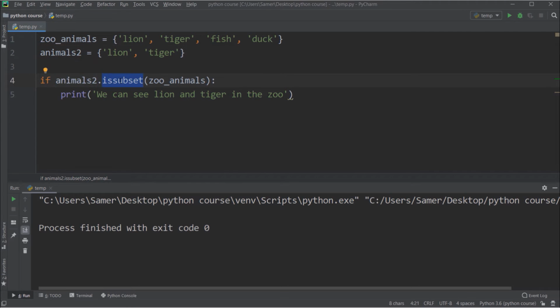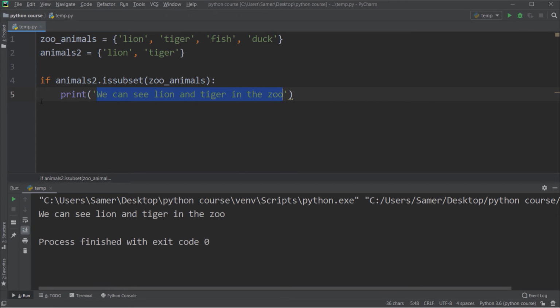So in order to do that, I will use the issubset function. This function will help me to know if the set on the left is a subset of the set on the right. So animals 2 has lion, tiger. Zoo animals has lion, tiger, fish, and duck. So animals 2 is a subset of zoo animals. So we will print, in this case, we can see lion and tiger in the zoo. Let me run. As you see, this sentence is printed because this function gave me true in this case.